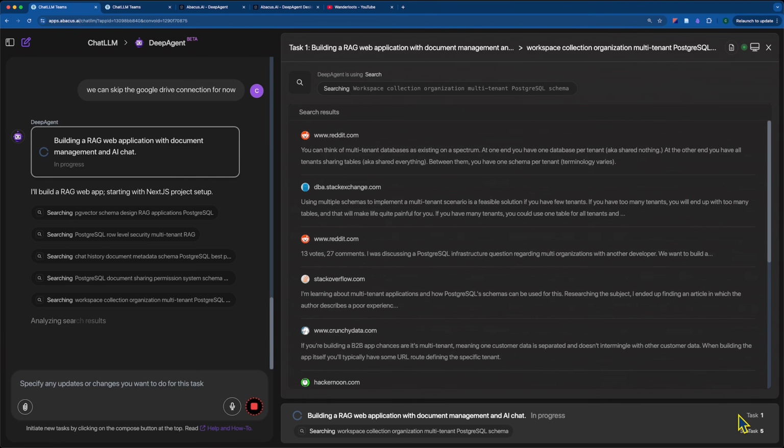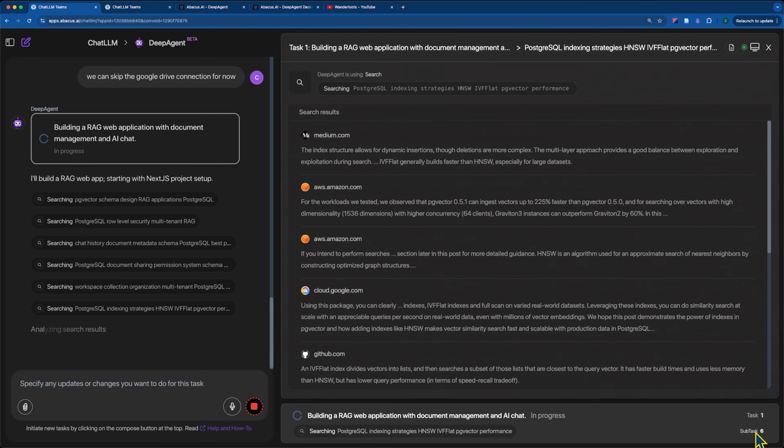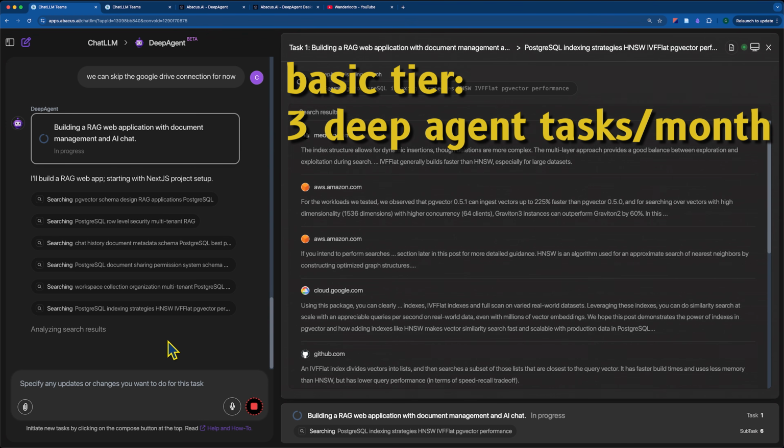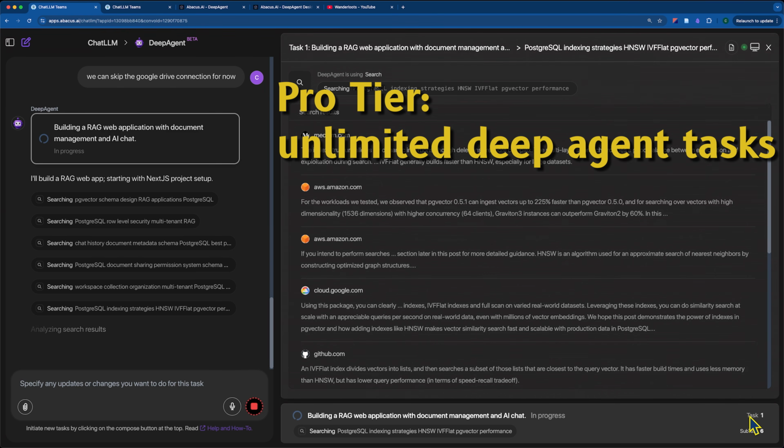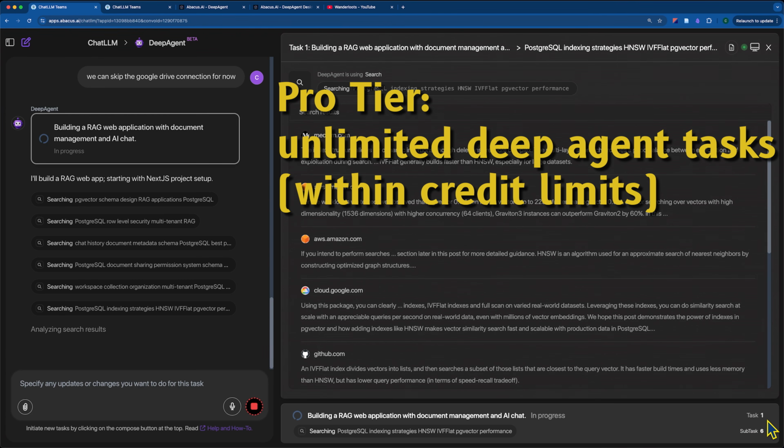And I want to note here too, you can see that there's this main task happening on the bottom here with a bunch of subtasks included. Within the basic tier of ChatLLM and DeepAgent, you only get access to 3 tasks per month. And if you want to upgrade to get more tasks, you can upgrade to the Pro tier where you get an unlimited number of tasks provided you have the credits to execute those tasks.